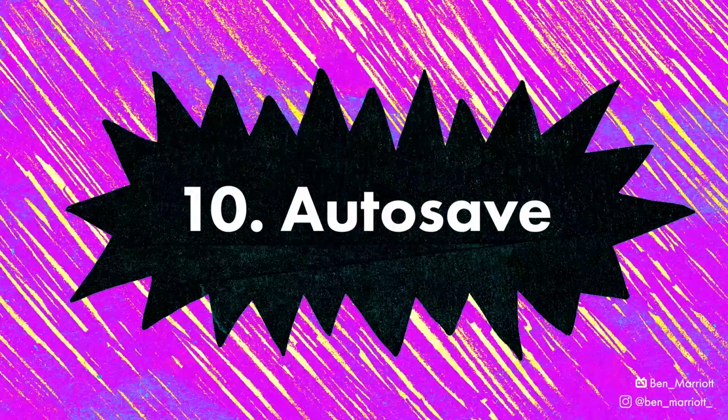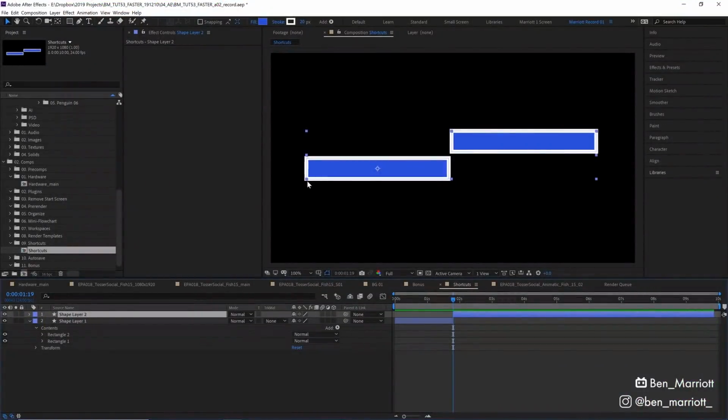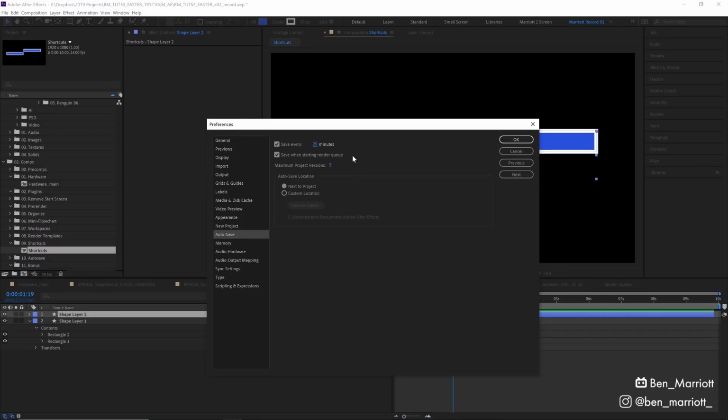Number 10 is autosave. You can customize how often After Effects autosaves from the preference menu and then selecting autosave. The default autosave is set to 20 minutes, which is a long time to lose, so I set mine between 5 and 10, depending on how heavy the project is. This has saved me so much time of lost files over the years, and you can also increase the maximum project versions as well. The default is 5, but I like to increase that to maybe something like 15, just to be safe in case there's something that I need from a recent version that I haven't saved manually.